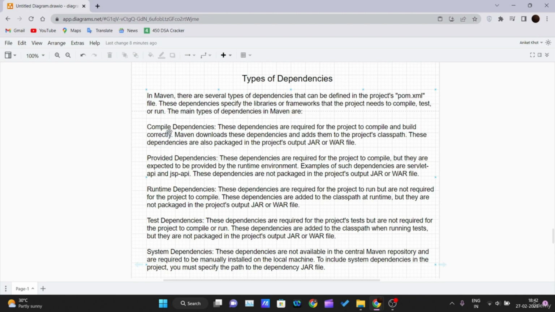First is compile dependencies. These dependencies are required for the project to compile and build correctly. Maven downloads these dependencies and adds them to the project's classpath. These dependencies are also packaged with the project's output jar or war file. These are the early dependencies that we require first, to compile your project.